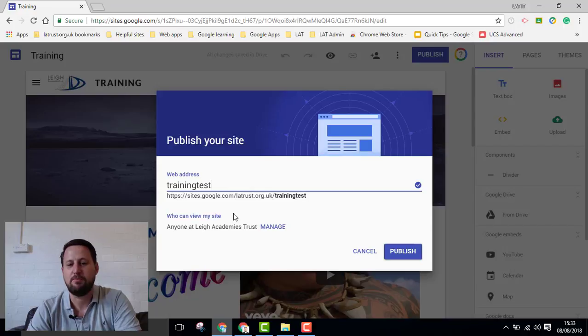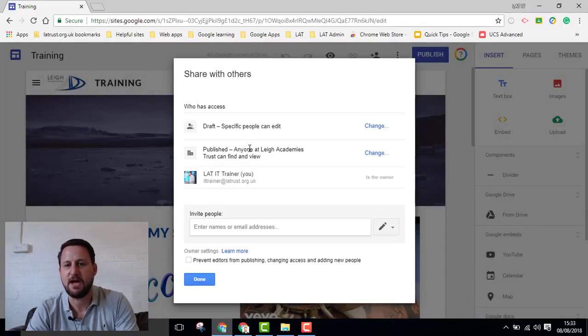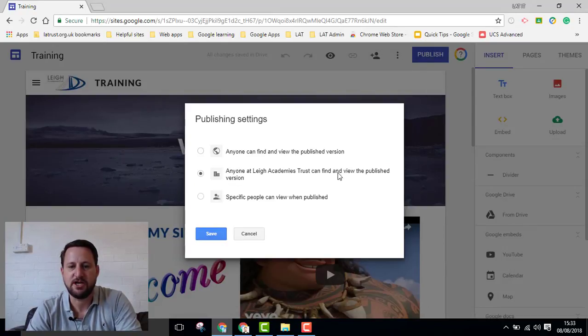Next thing you have to do before you publish is choose who can view your site. Now at the moment this is restricted to my domain, the Lee Academy's Trust. If I want to change that, I can click manage, and it gives me a couple of options. So if I click change here, I can choose anyone can find it. So this is just a website that is public and anyone could find that.